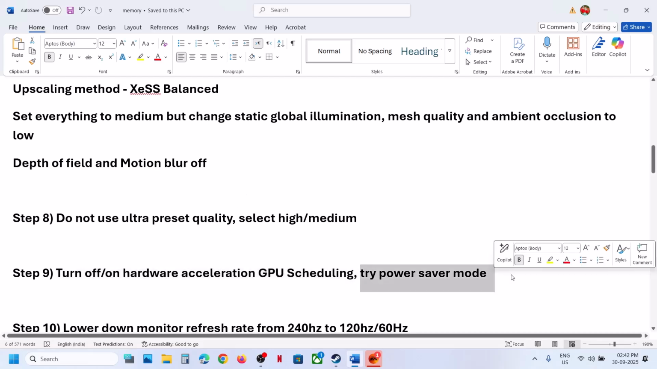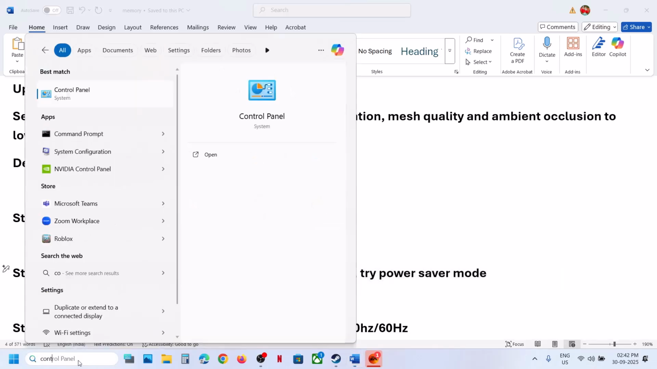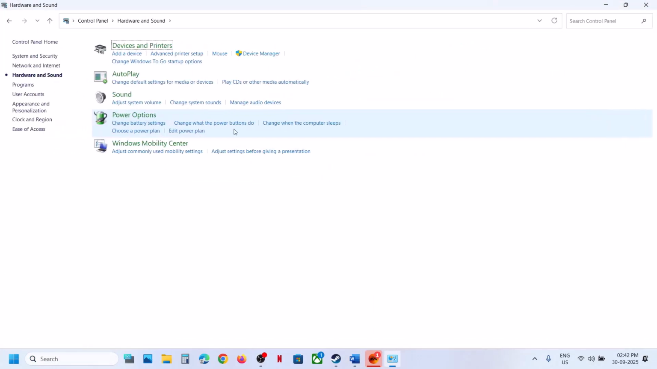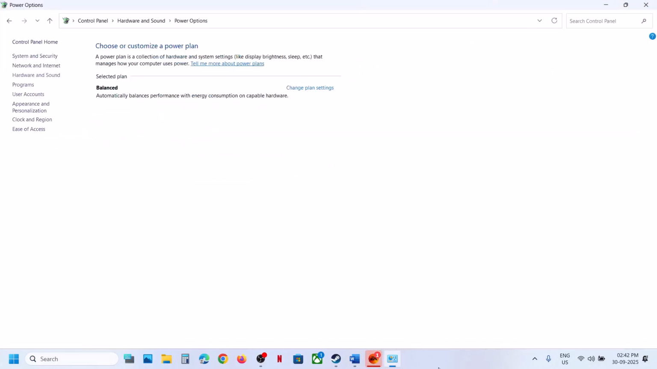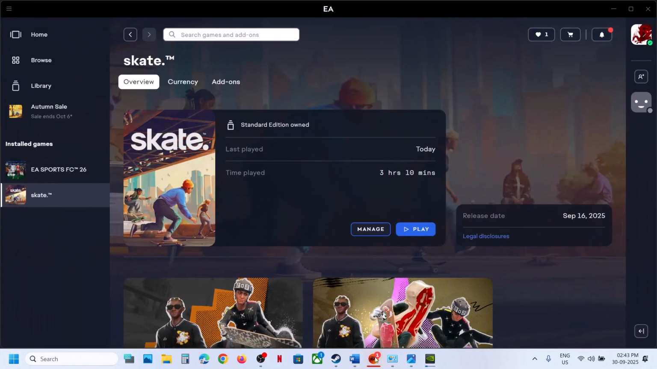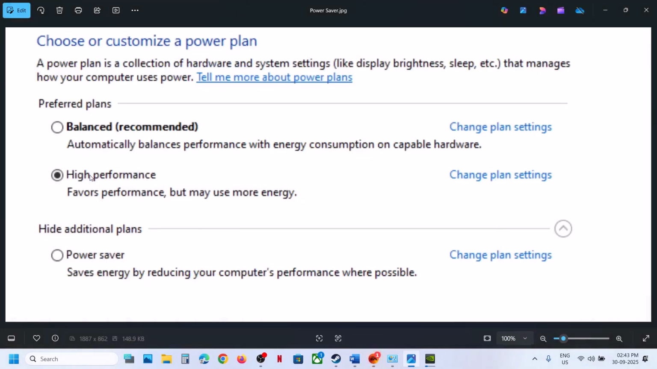Try power saver mode. Now for this, type in control panel in Windows search box and then go to control panel, go to hardware and sound, go to power options. Now in my case, I have only balanced, but in your case, if you see power saver, you can select power saver, relaunch the game and then check. You can even go for balanced or high performance, but first of all, try power saver and then launch the game.